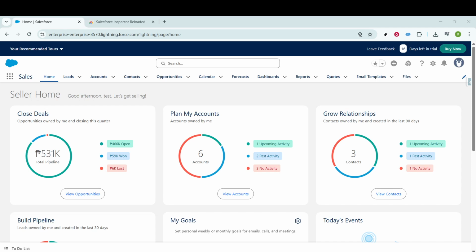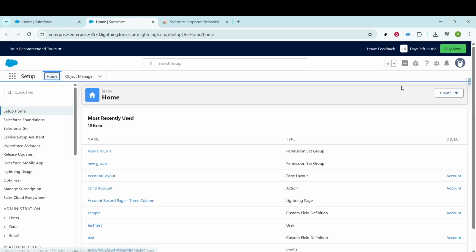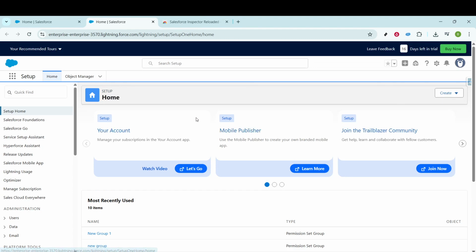Once there, you'll want to locate the Setup icon, which looks like a small gear. Go ahead and give it a click, and then select Setup from the options. This is your gateway to a more tailored Salesforce experience, allowing you to access a range of customization tools and settings. Next, you'll want to navigate to the Quick Find box.